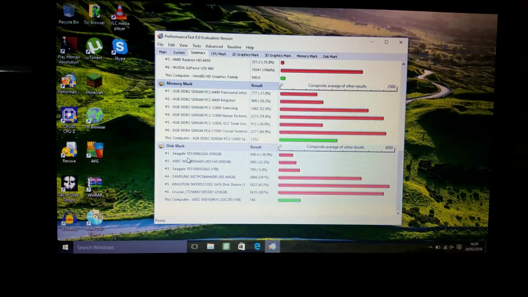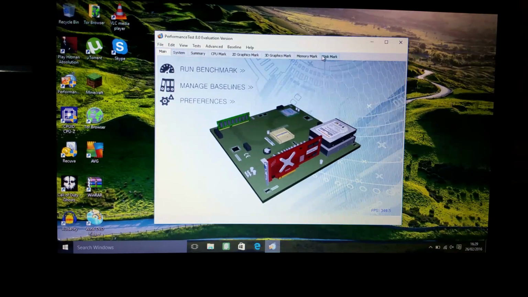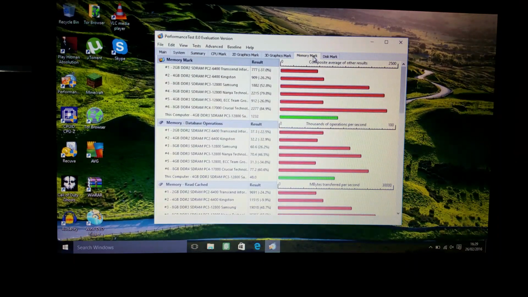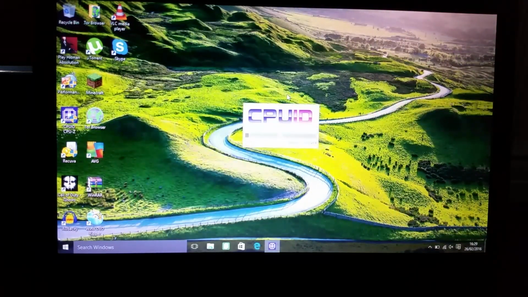So these are the individual scores. Right, and the disk is pretty awful, like I thought. Right, just gonna have a look at the scores. Okay, I'm gonna take a screenshot of these so I remember these. Okay, alright guys, let me open CPU-Z.